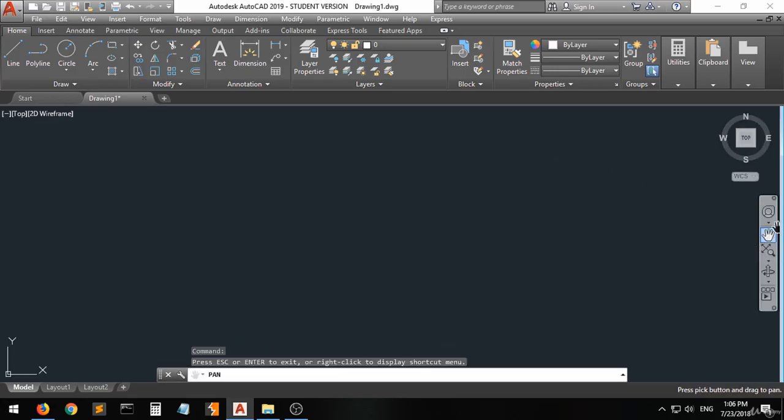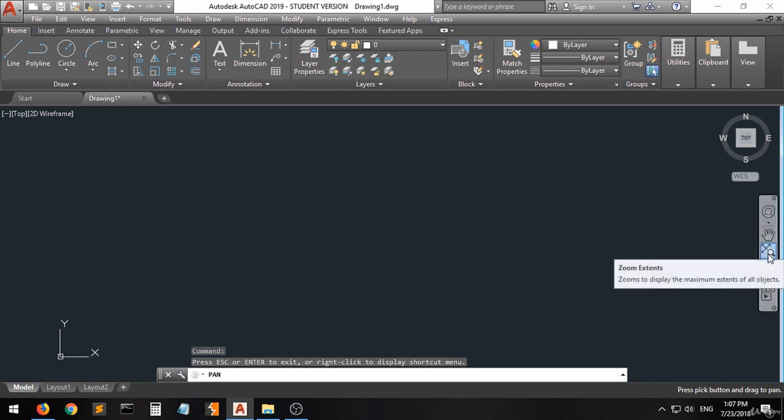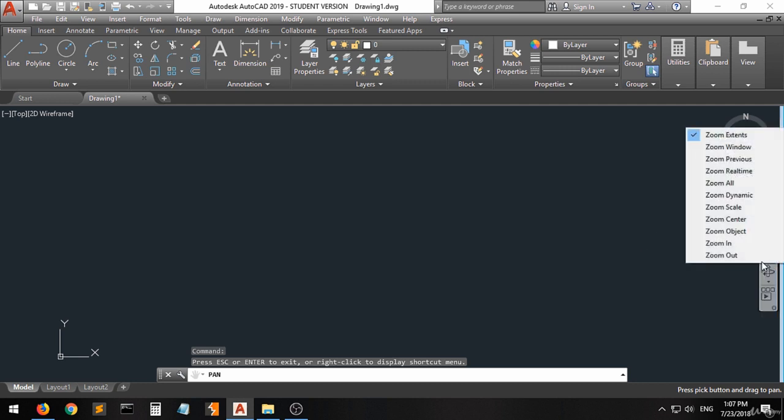We have the pan command. With the pan, you can move the drawing up, down, left, right, and then move down to the zoom extents. We have some zoom options in here: zoom in, zoom out, zoom object. I'm going to explain all these commands in the next lecture.